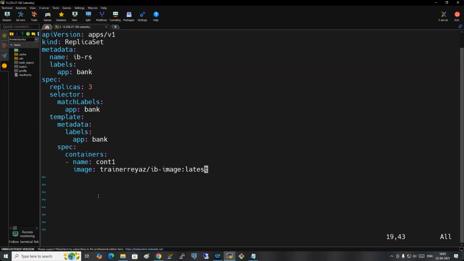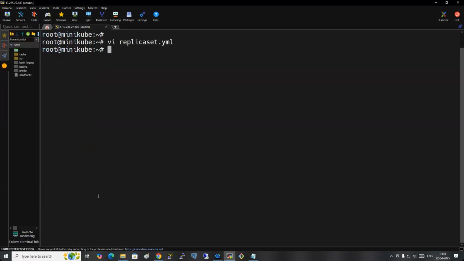Okay. So now I have created the manifest file. How to create it, how to run it? kubectl create -f replicaset.yaml. Got created? What got created? Tell me. What's this object here? replicaset.apps. What's the name? IB-RS got created.